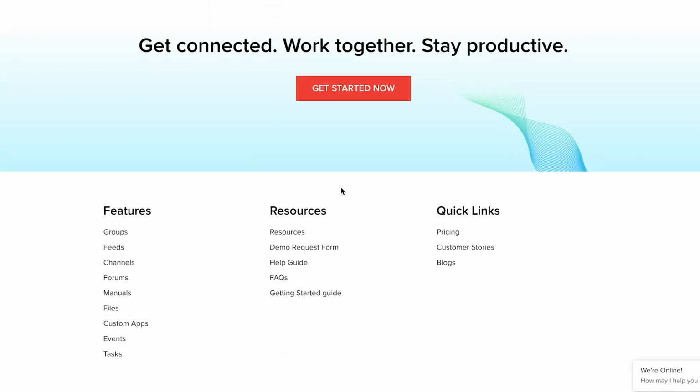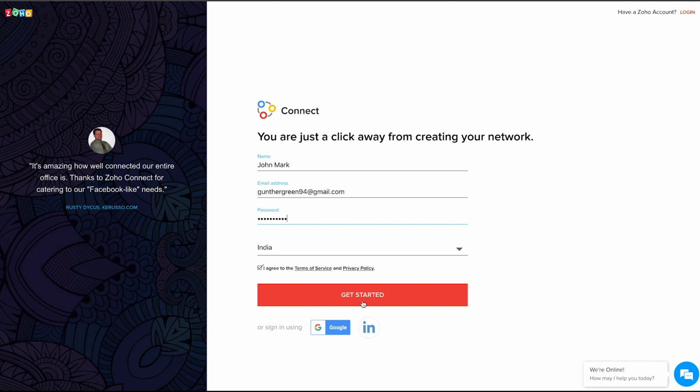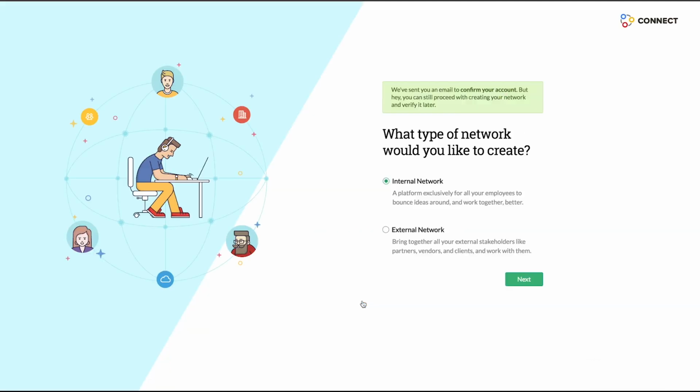So let's get started. The first step towards keeping your organization connected is creating a network. There are two types of networks available, internal and external networks. As the name suggests, the main difference between the two networks is that one is meant to be used within your organization, while the other is meant to keep your partners, customers, and other stakeholders in the loop. However, both types of network work in a similar way.